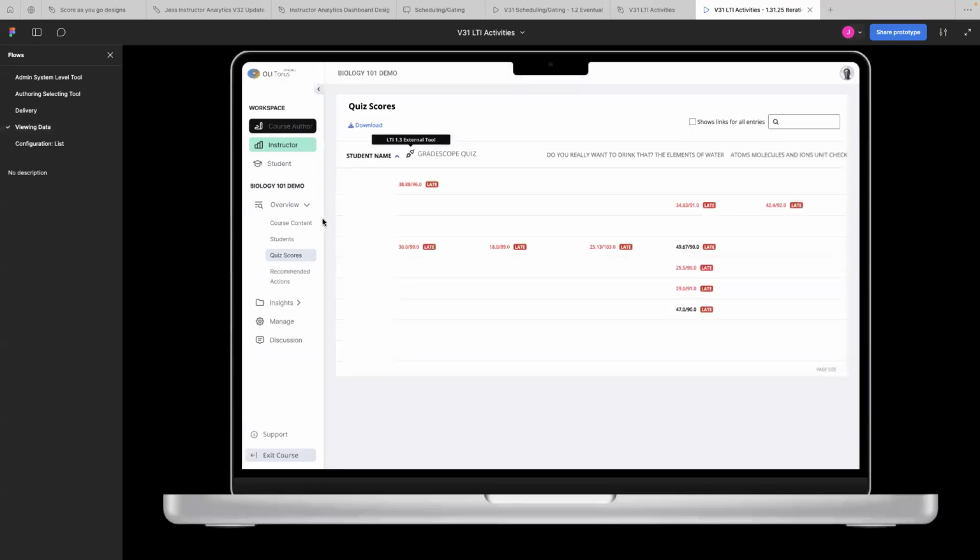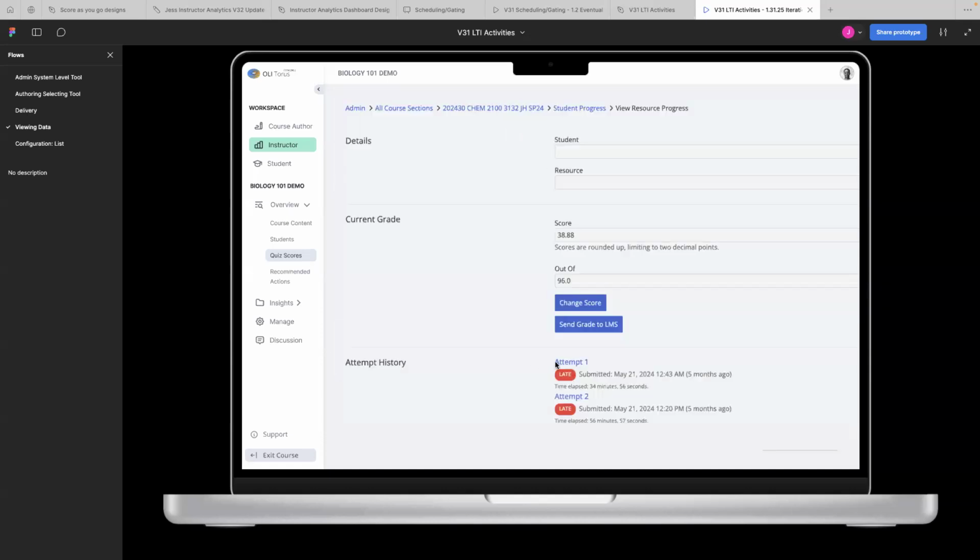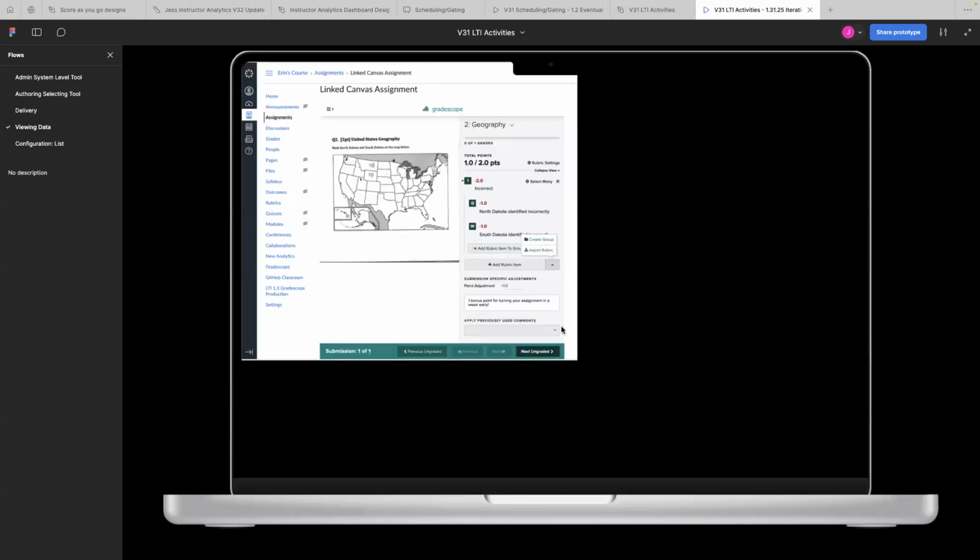And then how viewing data would work is that we would put an icon next to anything that is an external tool, just so we know whenever you're looking at the grades that are passed back, that this wasn't something that was in Torus, this was external. When you're viewing an attempt of something, it will likely take you to that tool's version of it.